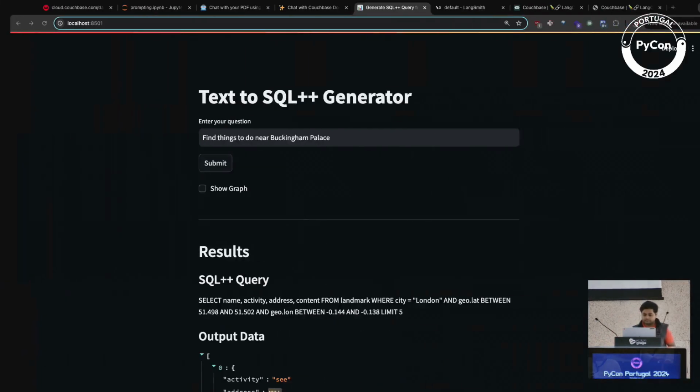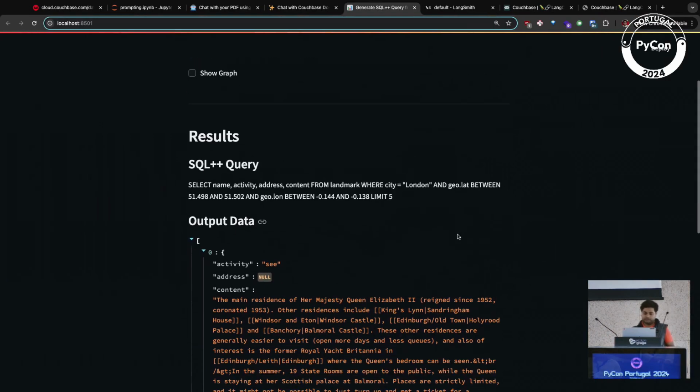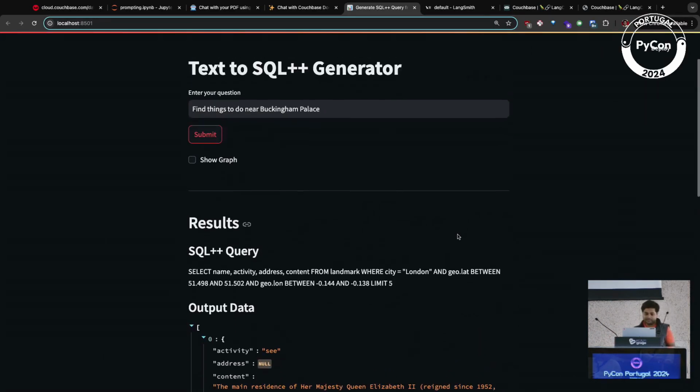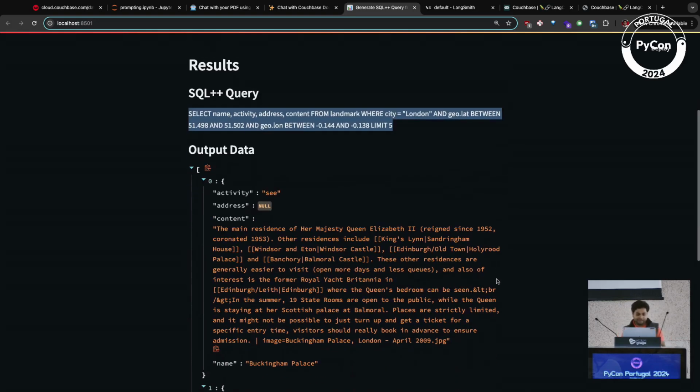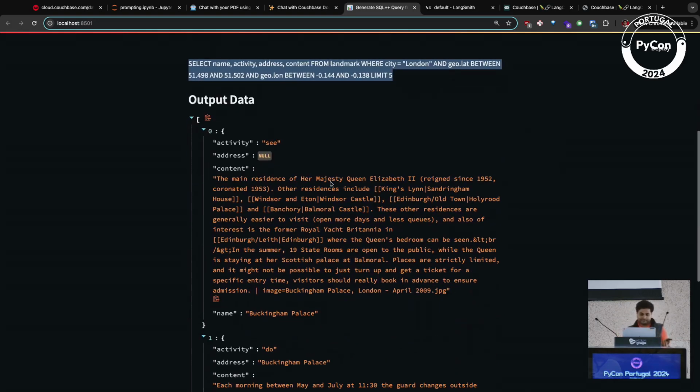Yeah, so it worked. Oh, this is nice. I didn't expect this. You had things like select name, activity, address from landmark where city equals London. Because this data set also has latitude and longitude, it's also trying to identify the latitude and longitude of Buckingham Palace. So this looks right. Buckingham Palace is one of the recommendations.